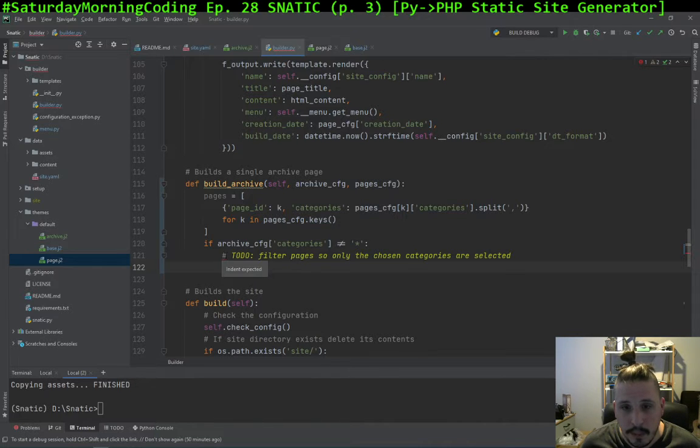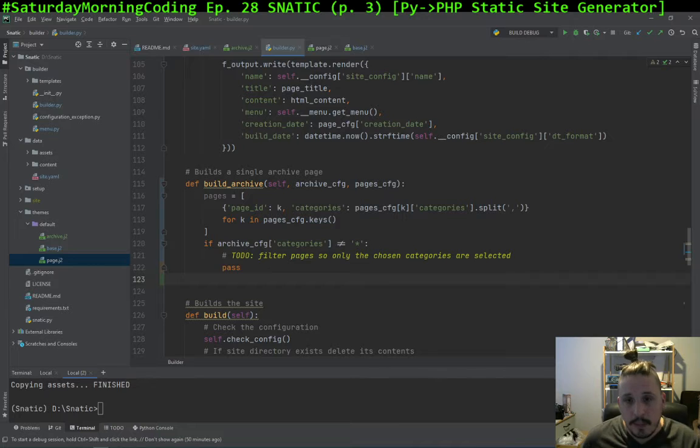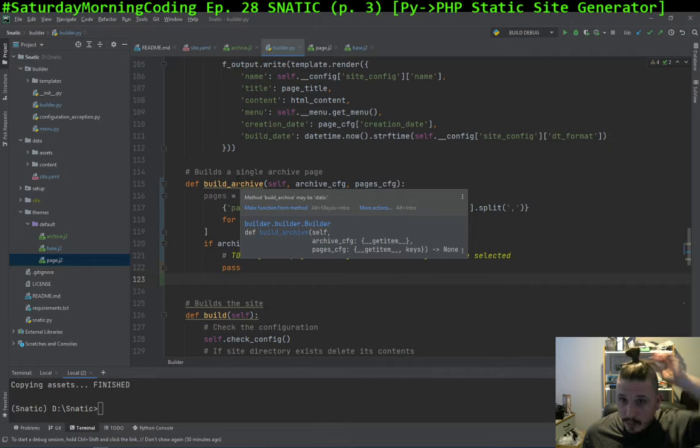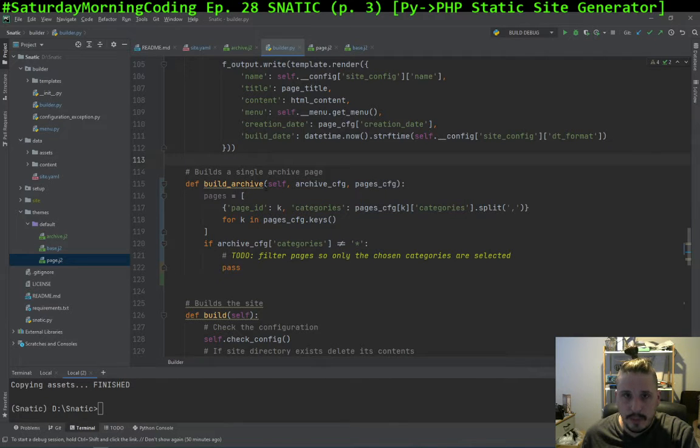What is the problem with this? Indent expected? Oh yeah. So first I want to create the archive, and then we will filter by the category. So my first impression is that all the category pages will contain all the categories, right? I still don't like this, but let's take my focus out of that.